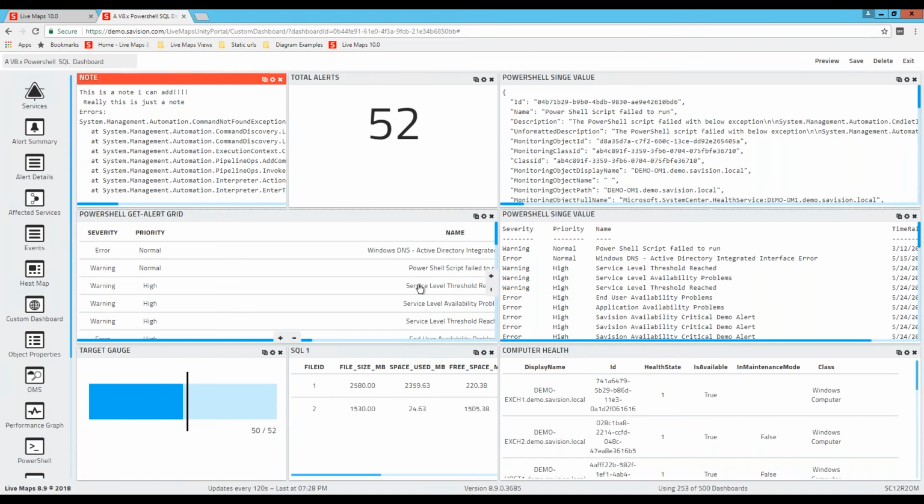SQL is pretty much the same thing as far as a grid. It can also show things as a single value if you are returning just a single value. If you return something that has more than one value, it's only going to show the first. Unlike the PowerShell, which has a tendency to show things in JSON, the SQL one will basically show you a single value, whichever one's the first to return.